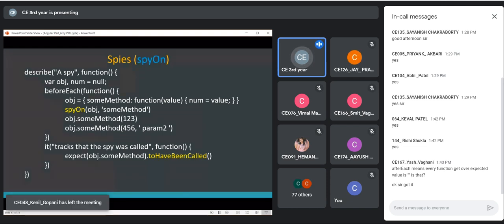And we are calling that method twice. The first time we are calling it with one parameter, the second time with two parameters. And in the test case, we are checking whether it has been called or not. There is a specific matcher function for spy related checks, and the matcher function name is toHaveBeenCalled. So you can see that this test case should pass because some method was called twice. Even if it had been called only once, the test case would still pass.